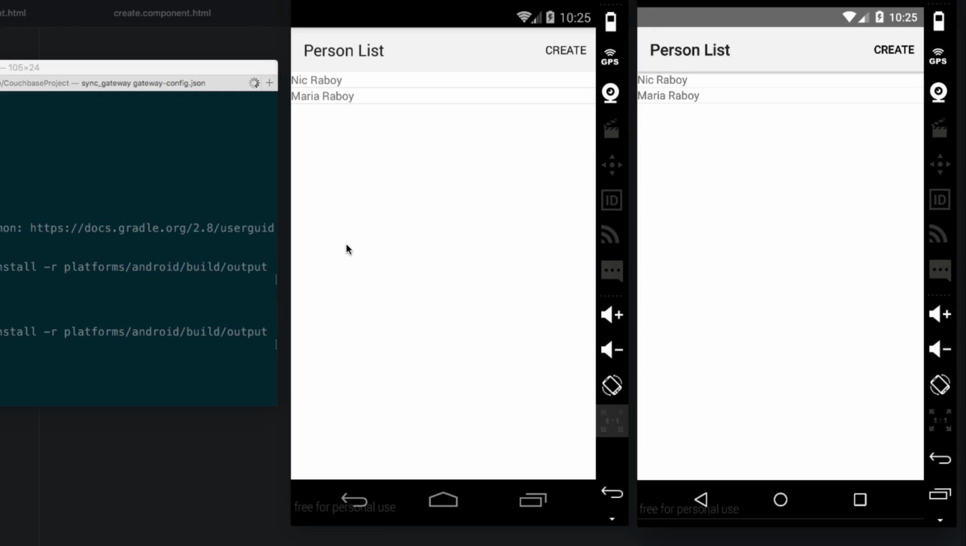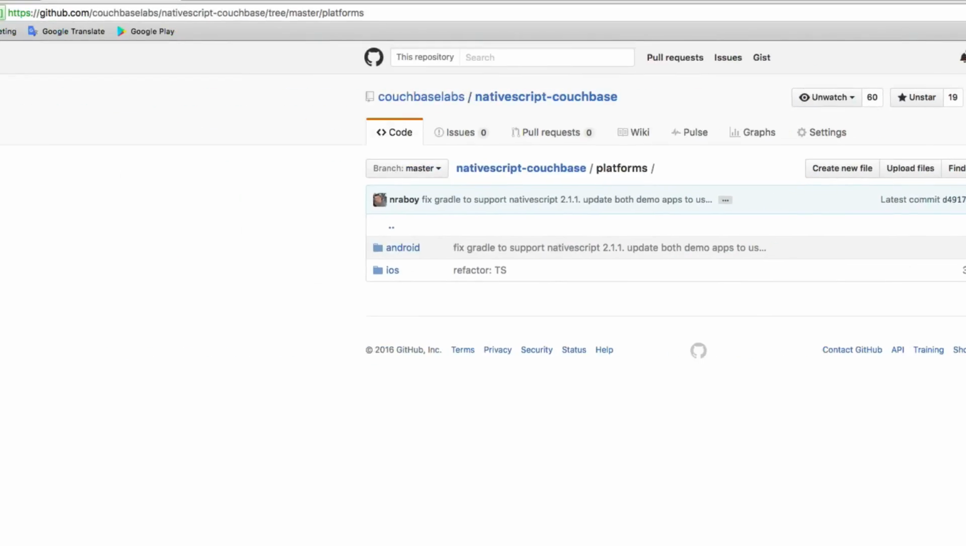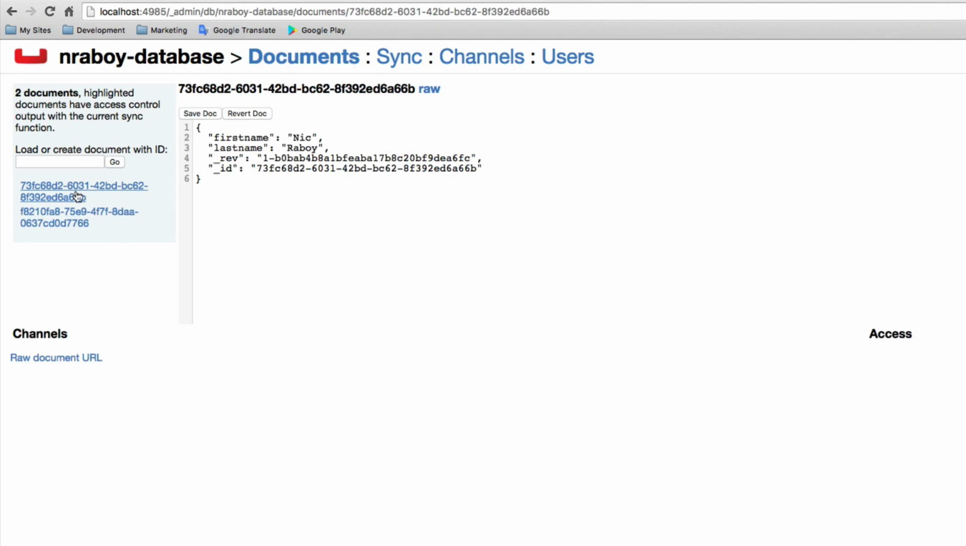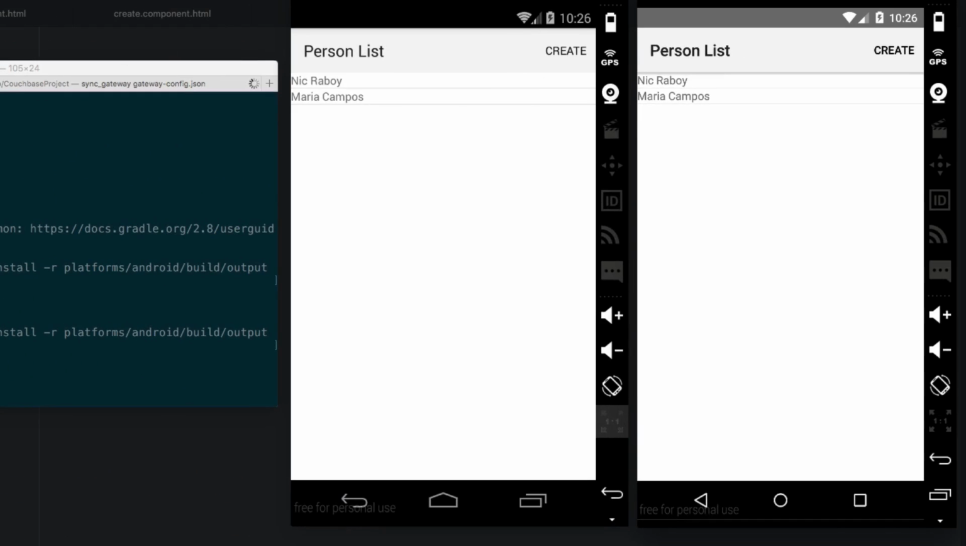Let's say, because I don't have an edit feature in this particular application, that I want to look at the Sync Gateway dashboard here. I do have both documents there, so I'll go ahead and rename one of them. Instead of Maria Raboy, I'll say Campos, and I'll click save. The revision did change. I'll go back into the simulators, and they are accurately reflected as well. So the sync did happen.